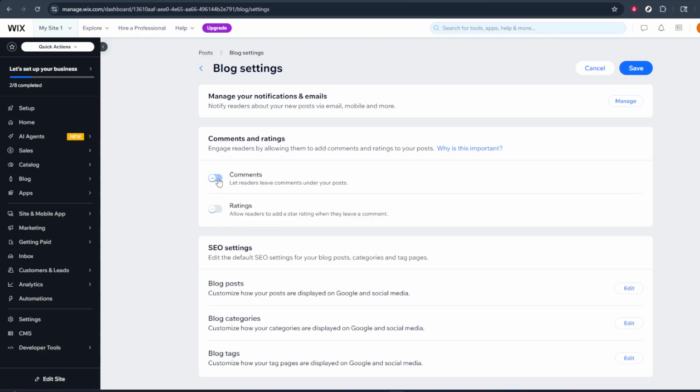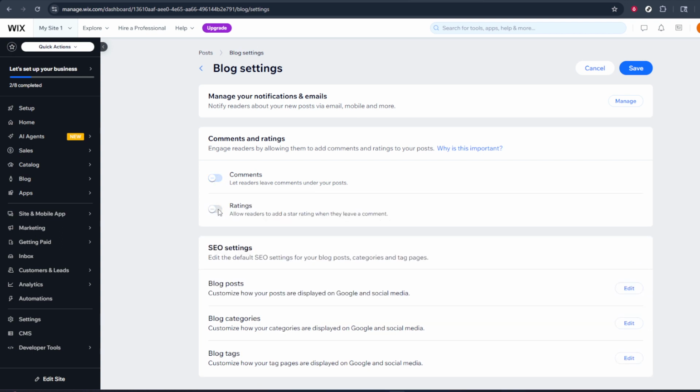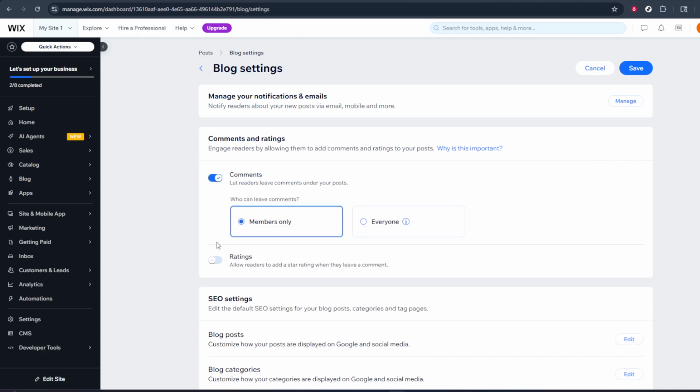After turning this on, make sure to save or apply your changes if there's a button for that. Then, visit one of your published blog posts on the live site and scroll down to the comments section. You should now see the star rating option available for your readers. That's all you need to do to let visitors add star ratings to your WiX blog.